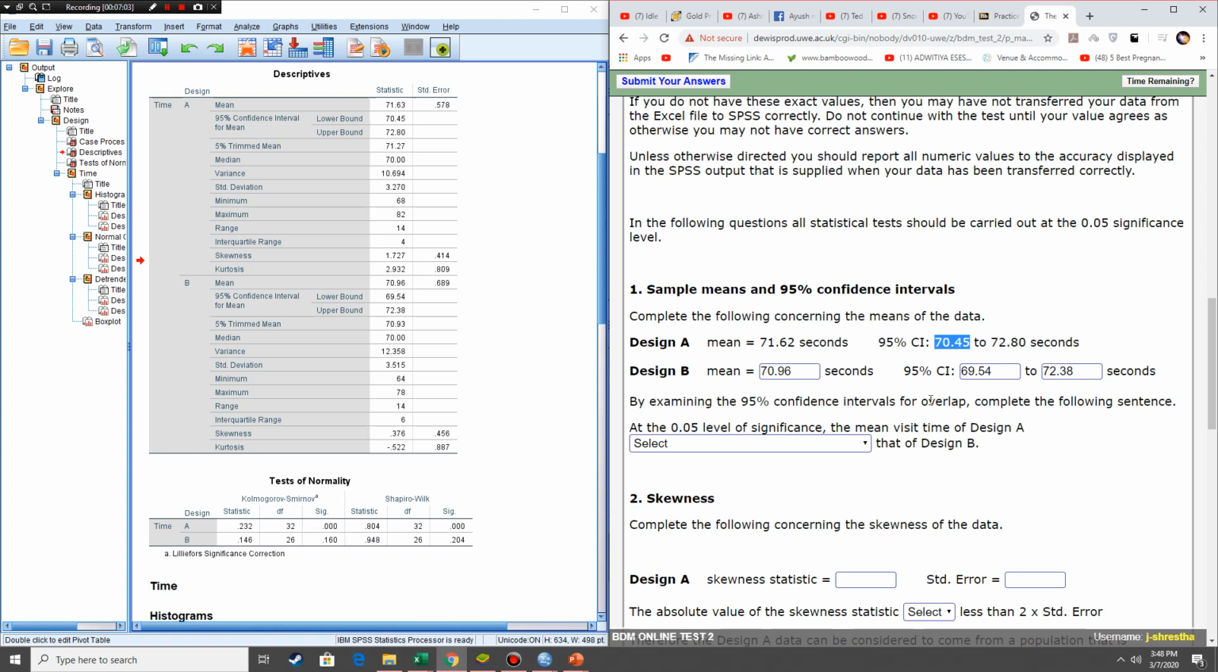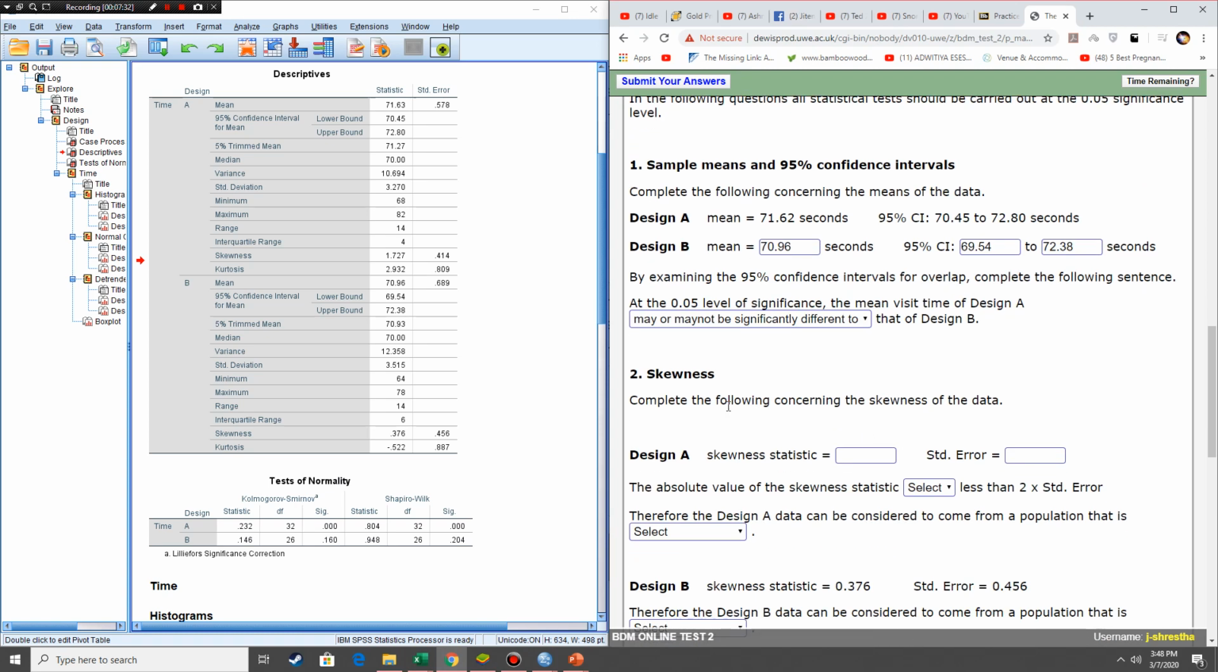Since there is a pretty strong overlap, as in the confidence interval for A is actually within the confidence interval for design B, there definitely is an overlap in this case. So since there is an overlap, we can't tell whether there is a significant difference. So at the 5% level of significance, the mean visit time for design A may or may not be significantly different to that of design B based on the confidence interval analysis. Now let's look at the skewness of the data.